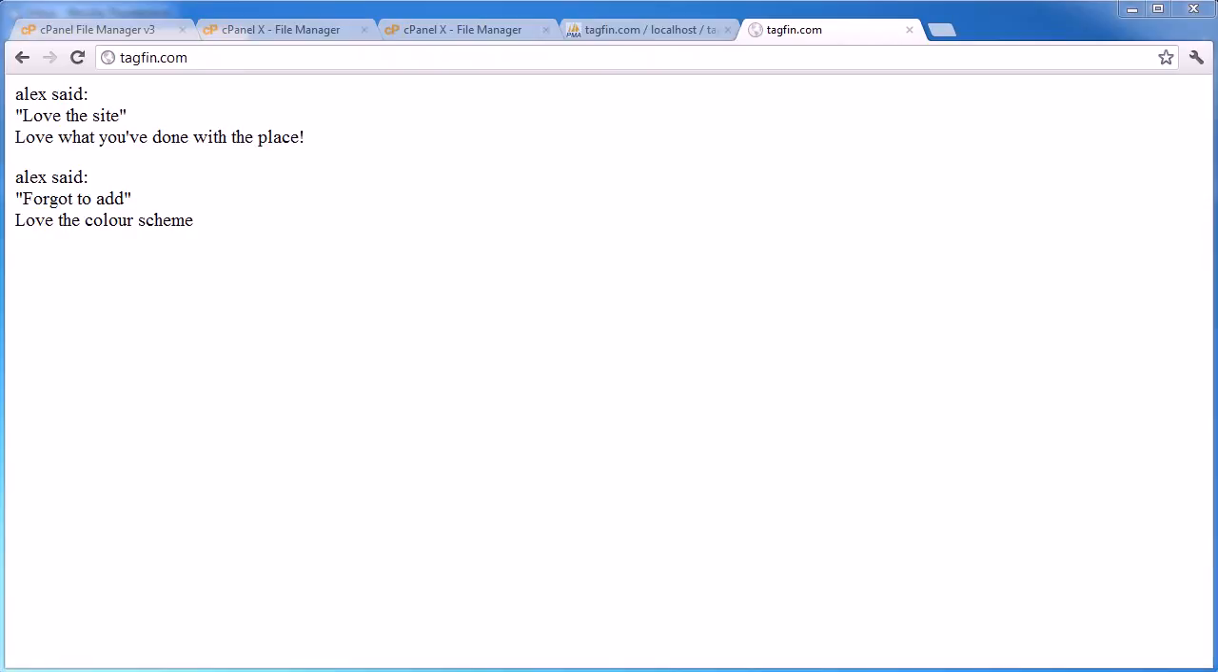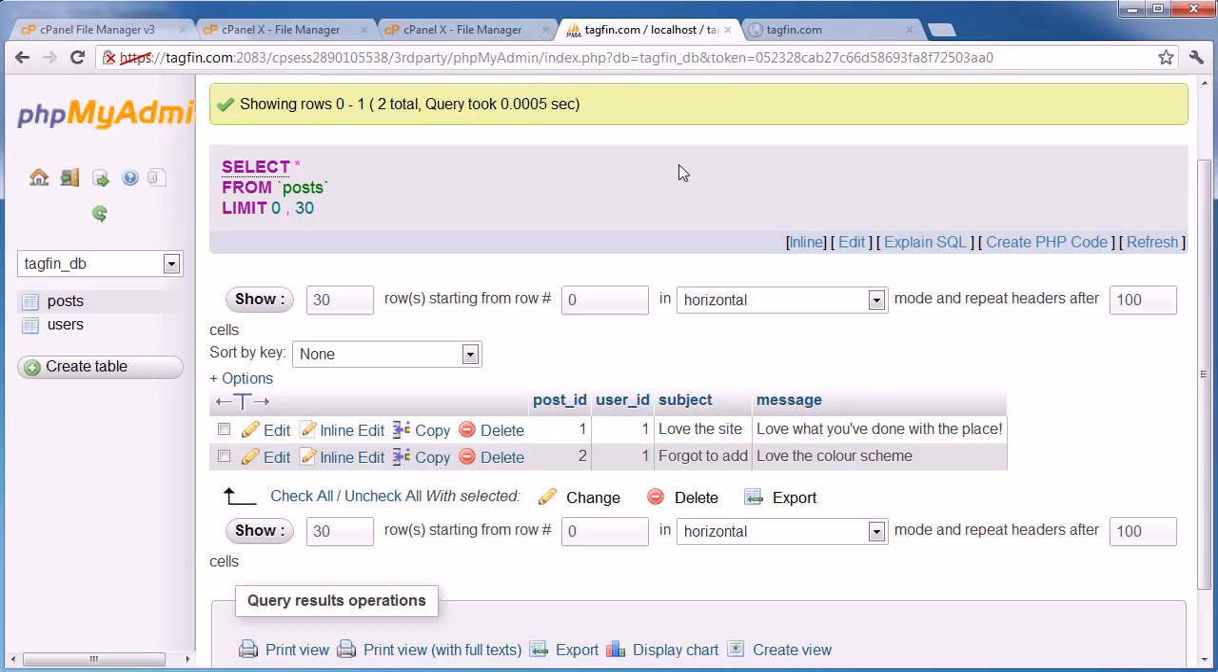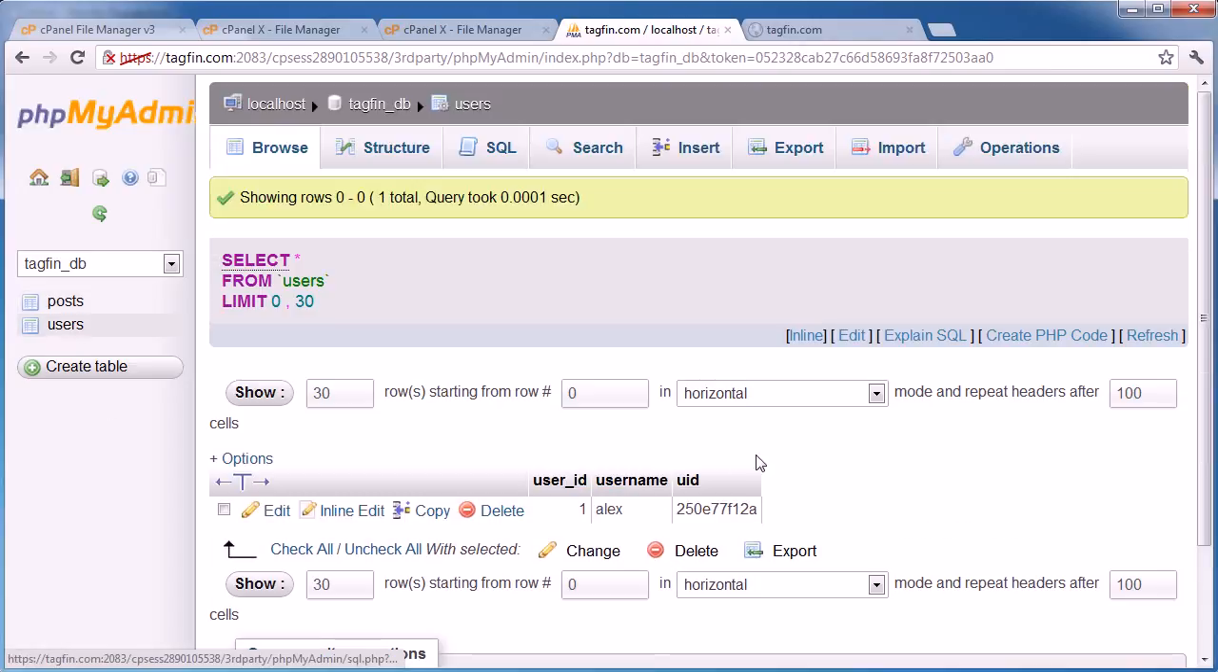Okay then, so we have already output data from the database, and what we're going to be doing in this part is actually allowing a user to send an email to insert based on their unique ID, and it will post a post on the site as them.